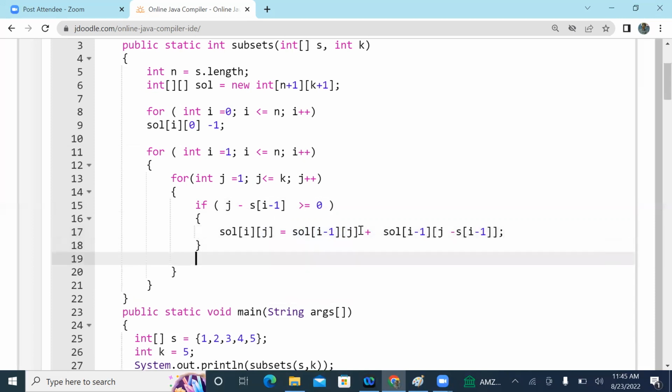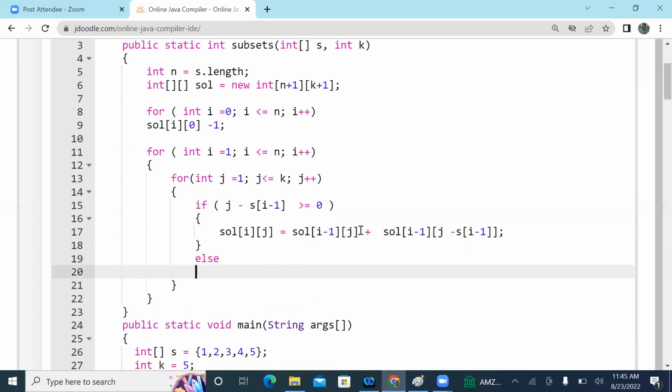Okay, otherwise, that is, if the element is bigger than remaining sum, then don't place it. Then your solution will be solution of i minus 1, j, because you did not keep that element in the subset, so sum will not change. That's it.